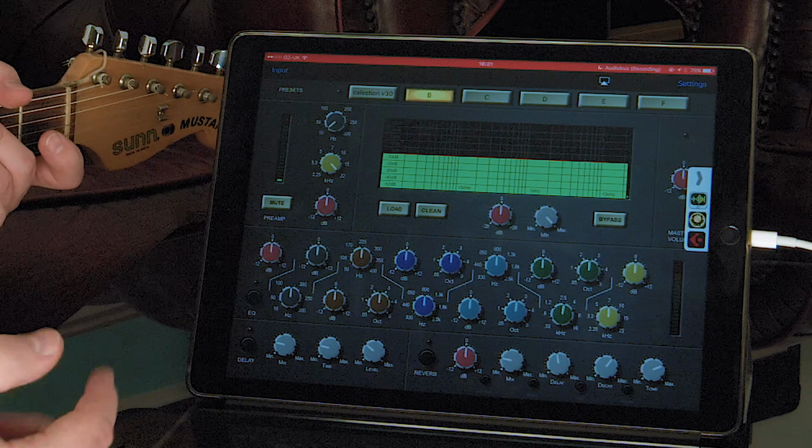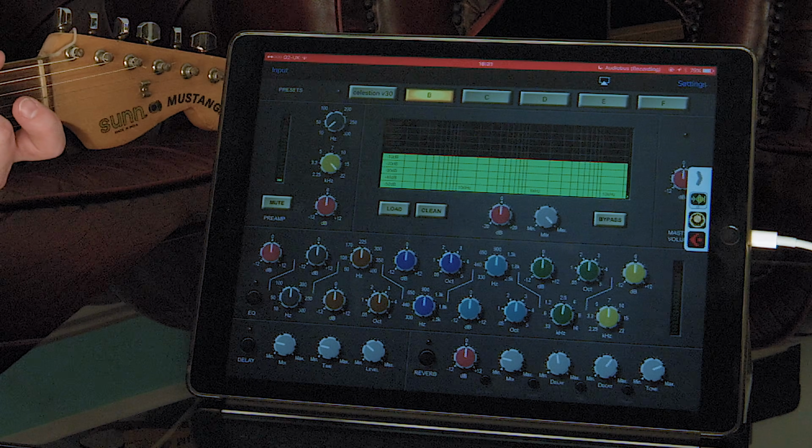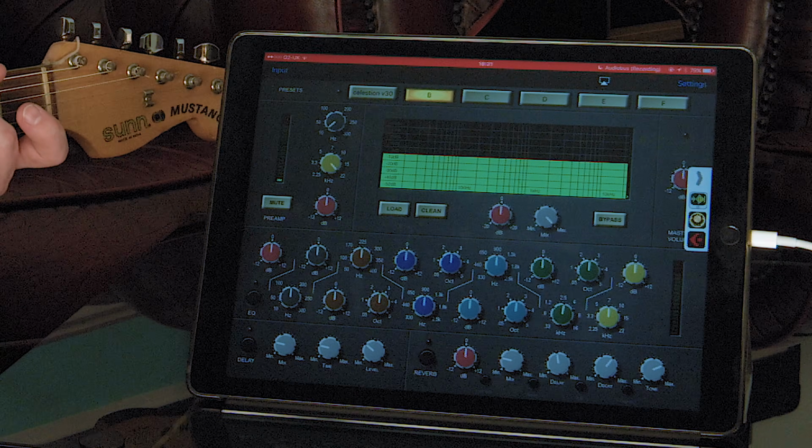So what an impulse response is, you see this line here, is originally they were designed to capture kind of reverb.